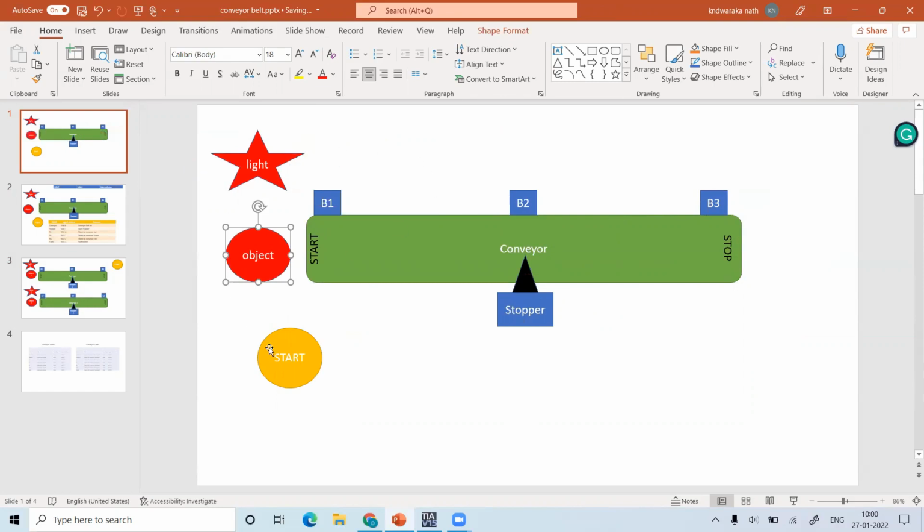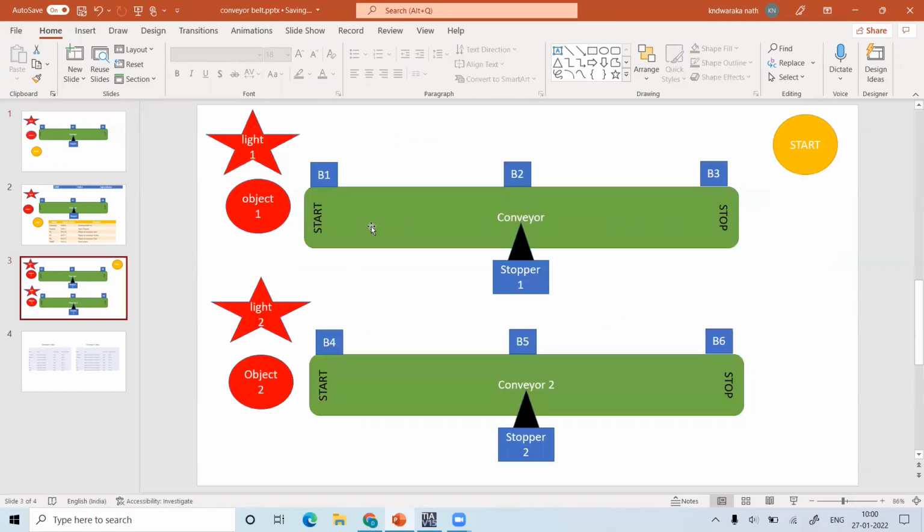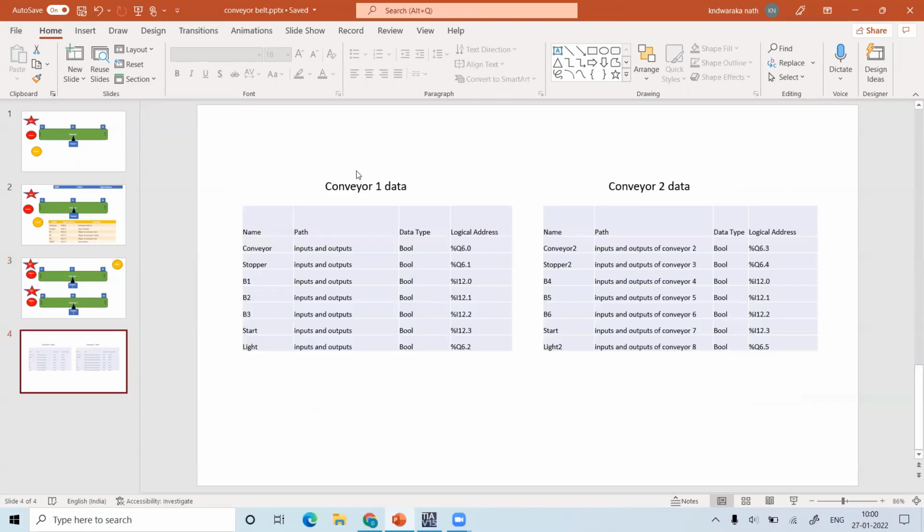For one conveyor system, this is one process. For two conveyor systems, the same process will be repeated 2 times. Here we have 4 inputs and 3 outputs, but for two conveyors, we have more than 8 inputs and 6 outputs. So it is a very long process. So I have created the data for conveyor 1 and conveyor 2, meaning what inputs and outputs are used in conveyor 1 and what inputs and outputs are used in conveyor 2. So let us go into the PLC and work on the functions.